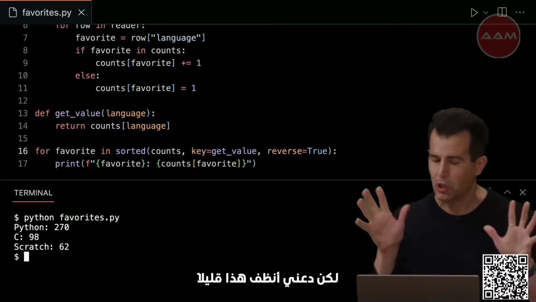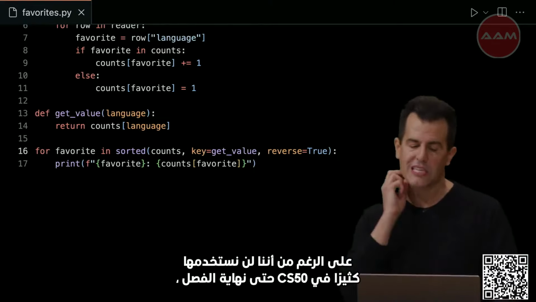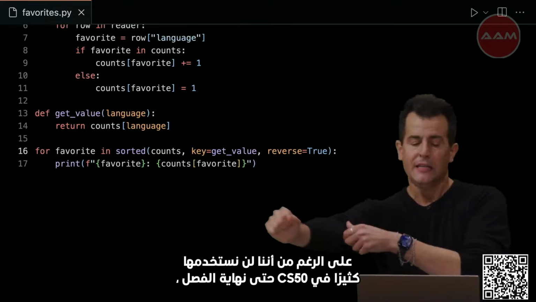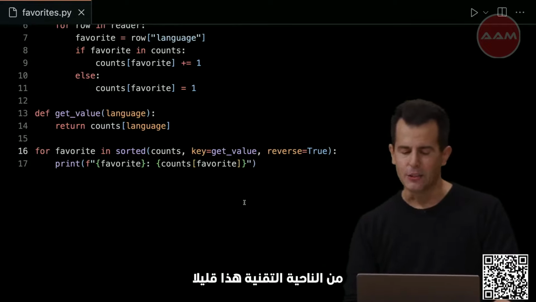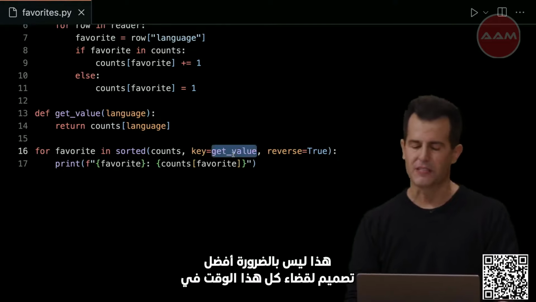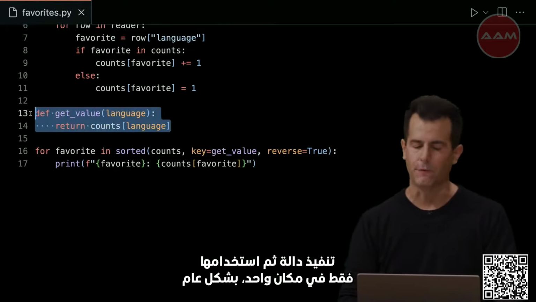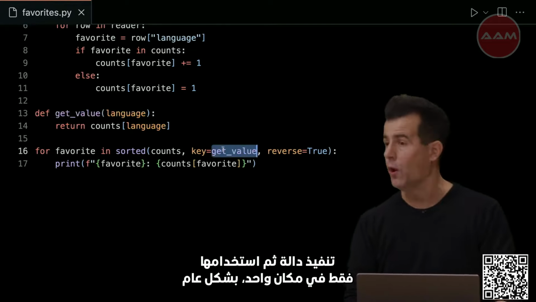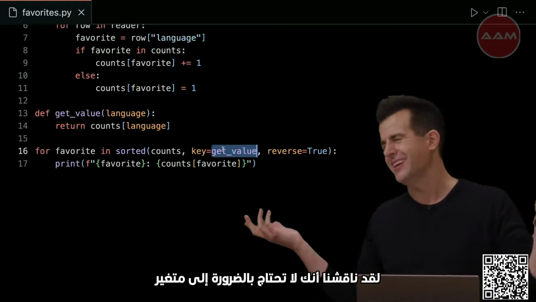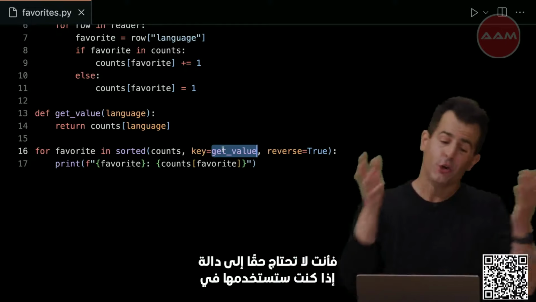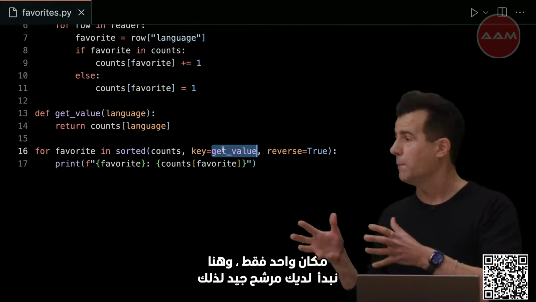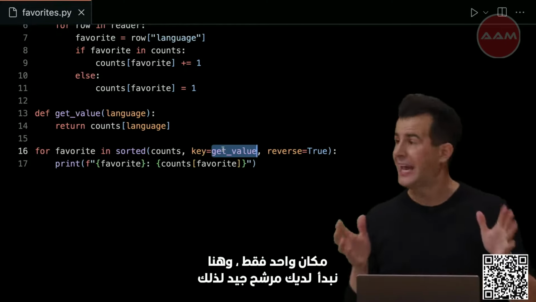But let me clean this up a little bit just so you've seen it, even though we won't use these that often in CS50 until the end of the class will they come up again. Technically, this isn't necessarily the best design, to spend all this time implementing a function and then only use it in one place. In general, we've argued that you don't necessarily need a variable if you're only going to use it in one place. You don't really need a function if you're only going to use it in one place. And here, we kind of have a good candidate for that.